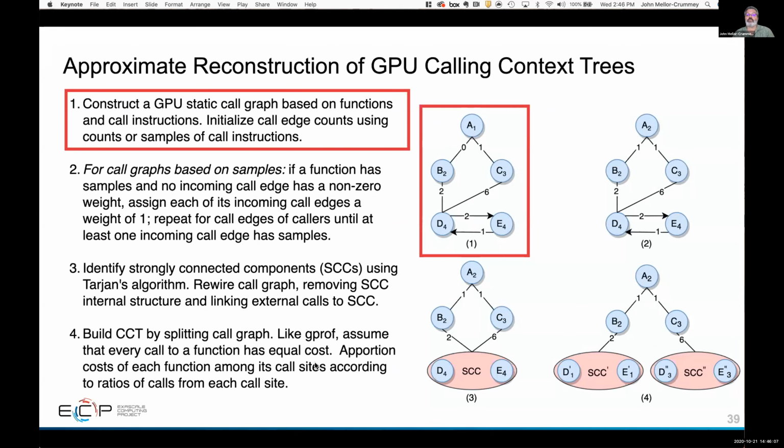So we're using PC sampling to measure the execution on the GPUs. We use the samples of call instructions as a proxy for how many calls get done from each call site. In our static call graph, we label the edges with the call counts, the sample counts for each call instruction that were observed. Here we have a pair of mutually recursive routines that are a cycle in the call graph.